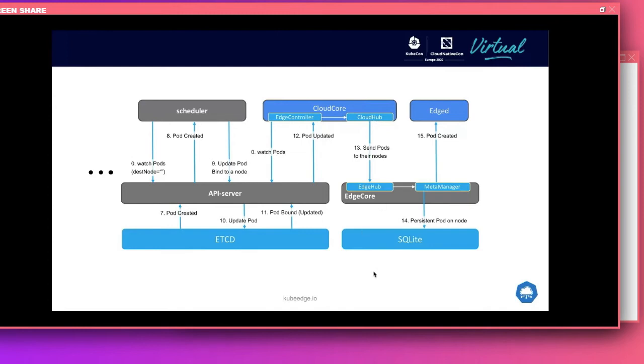So the reason why we have a Cloud Hub and Edge Hub here is that we know the Edge nodes may be located in a private network. It doesn't have a public IP address, or it may be behind some firewall, right? So when the system starts up, the EdgeCore will request the CloudCore to build a bidirectional communication tunnel, and then the tunnel will stay there. Once the pod updates come, the Cloud Hub knows that, and it will send the message to the corresponding EdgeCore.